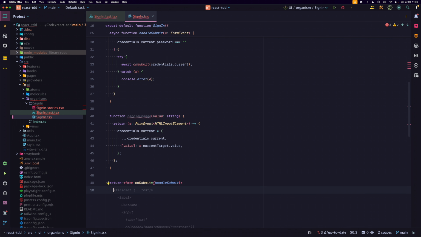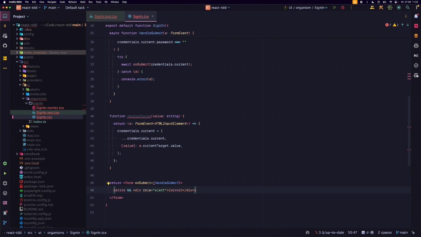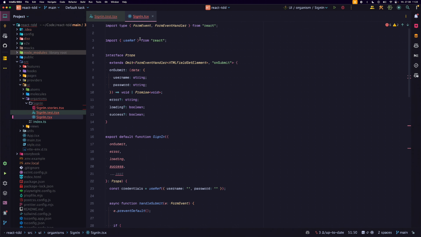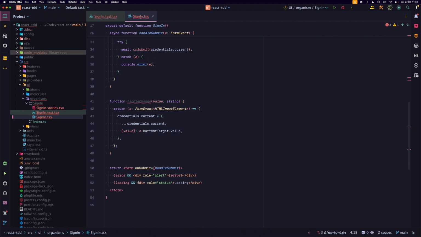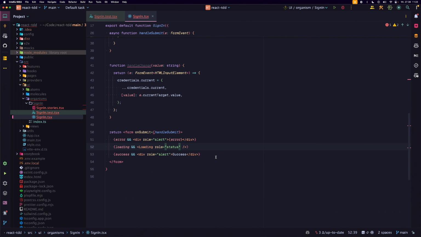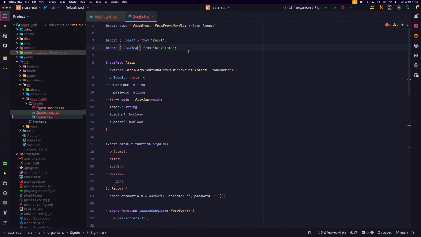Right in the form, let's render if error. Just go with this. If loading, hold on. And now we actually do have something for loading. Yay! And if success, role status. Okay, so we have the most important things. We could obviously do this as a text component.